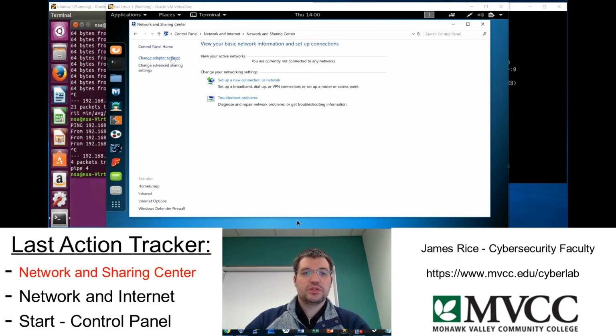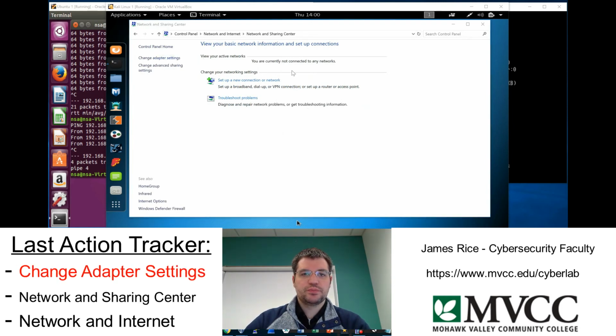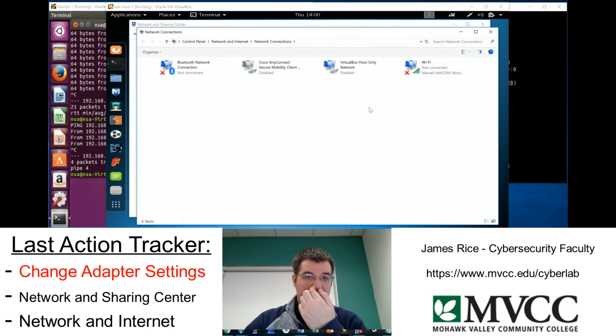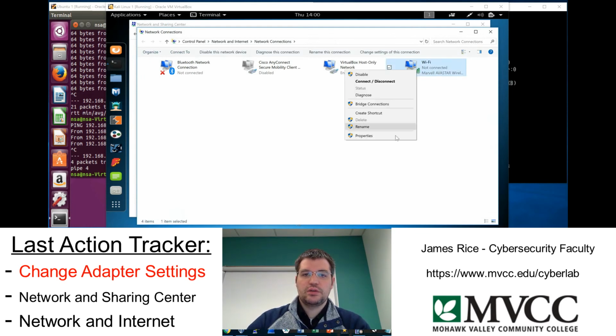From here on the left, you could go to Change Adapter Settings, and this allows you to see which adapters you have and how they are actually configured. Right now I've got a Wi-Fi adapter that I'm not currently connected to a network, but I could configure myself so that when I do connect, I connect with a static address. The way you do this is I could right-click on it and say Properties.